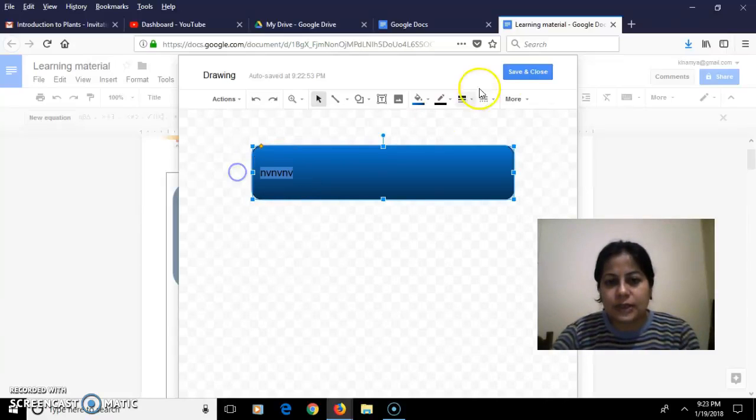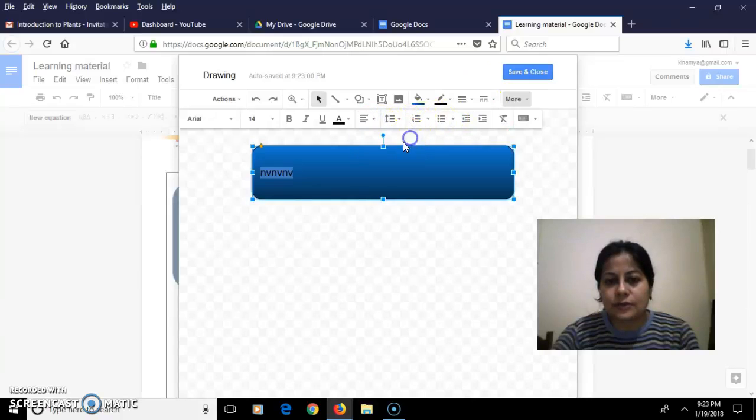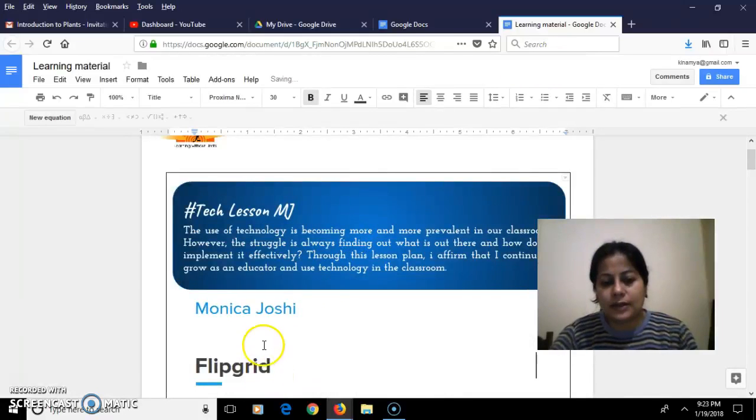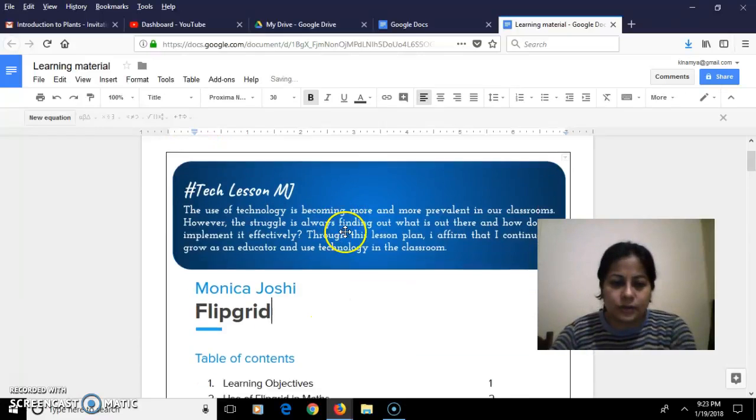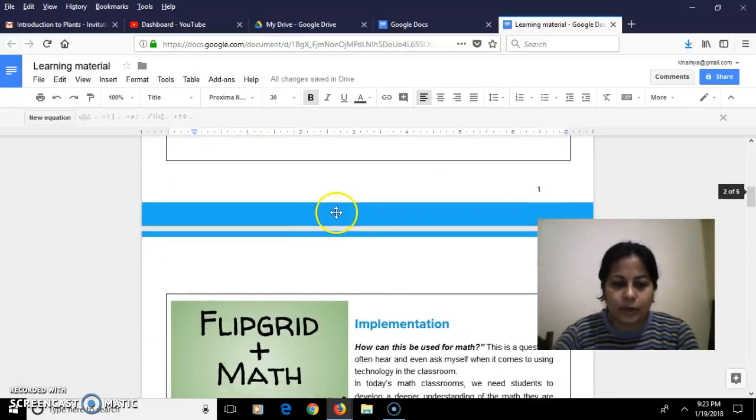Then I selected the text and gave the alignment as justify and made it middle, bold, italic fonts, and then I clicked on OK, and then it has come here. So this way I wrote the upper part.